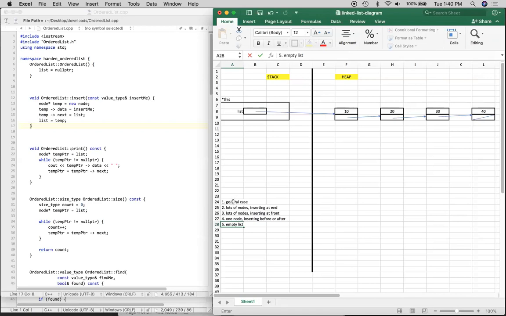So I think what I'm going to do is we're going to write the code for the general case. We might be able to talk through this before we get to the code. Let me see how that goes. But basically, in the general case, what we're going to have to do is create a cur pointer and make it equal to list.